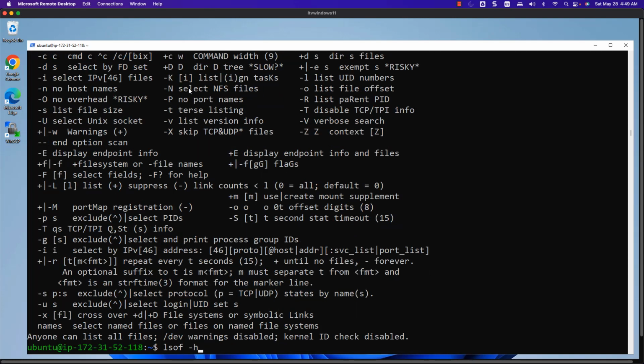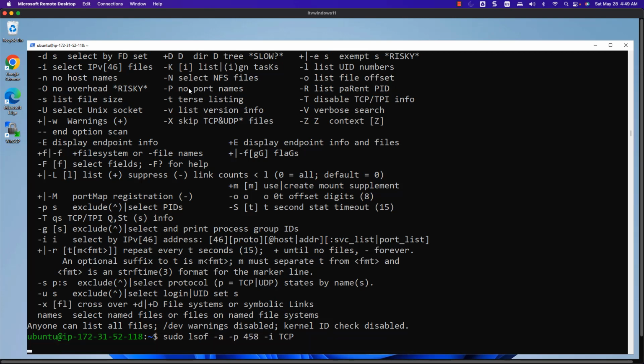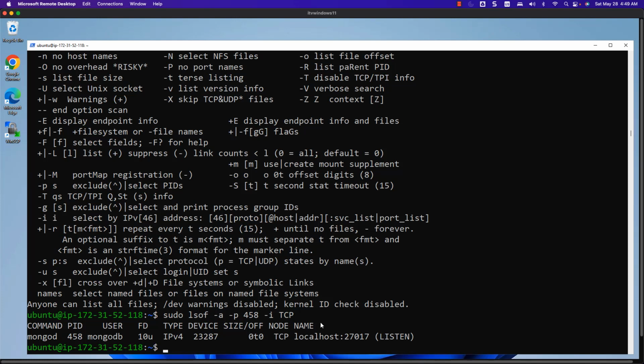Now let me go back to this command. Let me remove capital P and N and see what happens. Still we got the details about the TCP only associated with the process ID 458. However, if you look at the name, it is saying localhost. When it comes to the port number, it is saying 27017.